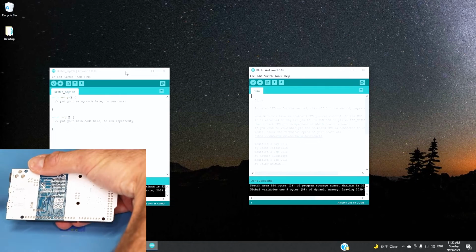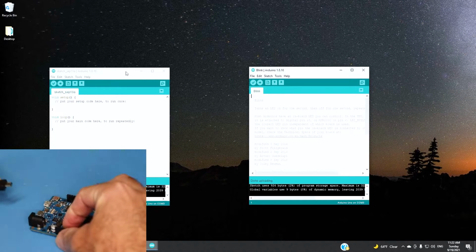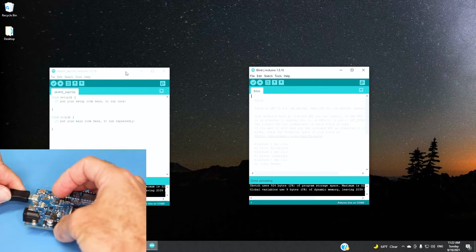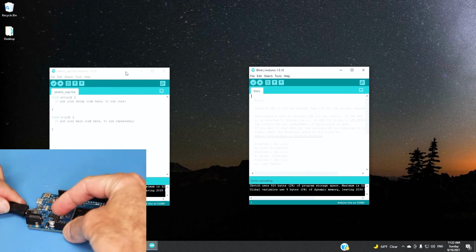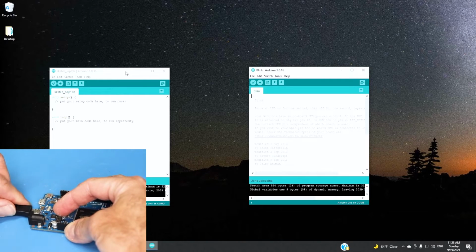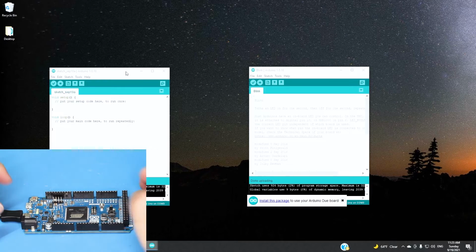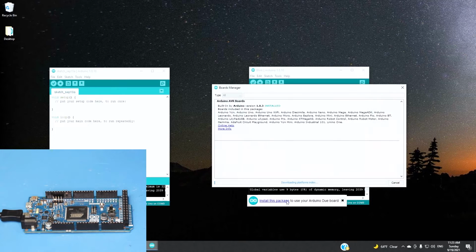So let's go ahead and plug it in for the first time. Now there are two ports on here. There's a programming port and the native USB. I'm going to plug it into the programming port. This uses a micro USB cable. Now, if you look on the screen, it says that I need to install this package to use the Arduino Due board. So it doesn't come built in with the Arduino software, so I'm going to go ahead and install that.